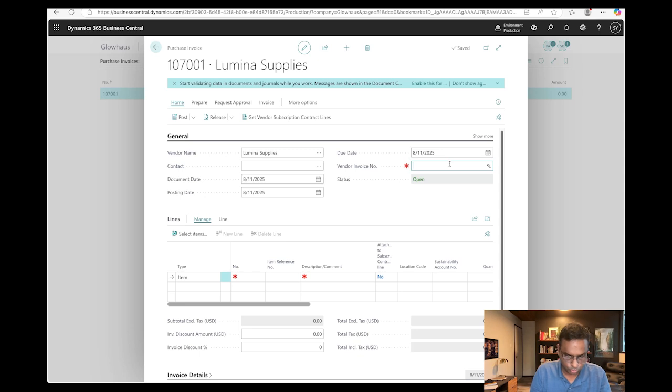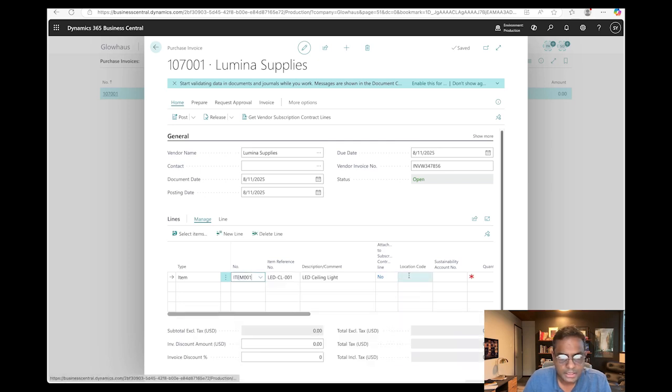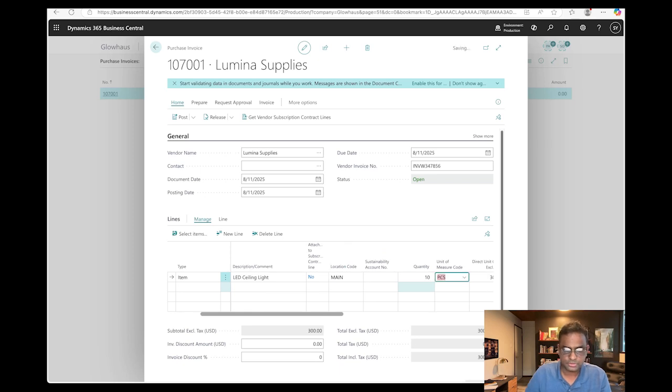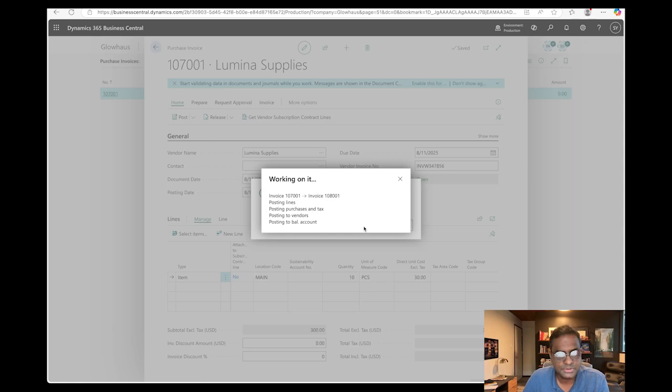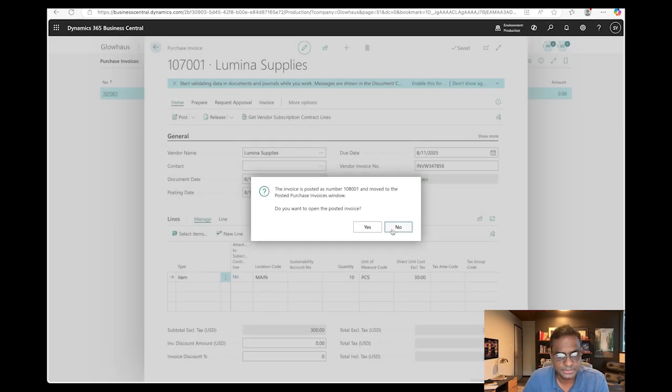I need an invoice number because it's a purchase invoice. And I know it's item 1, so I'm going to buy into the main location. I'm going to buy 10 units of it. As we saw earlier, the unit cost is set at $30, so it's going to default to $30. So I'm going to post this and receive this product into the system.